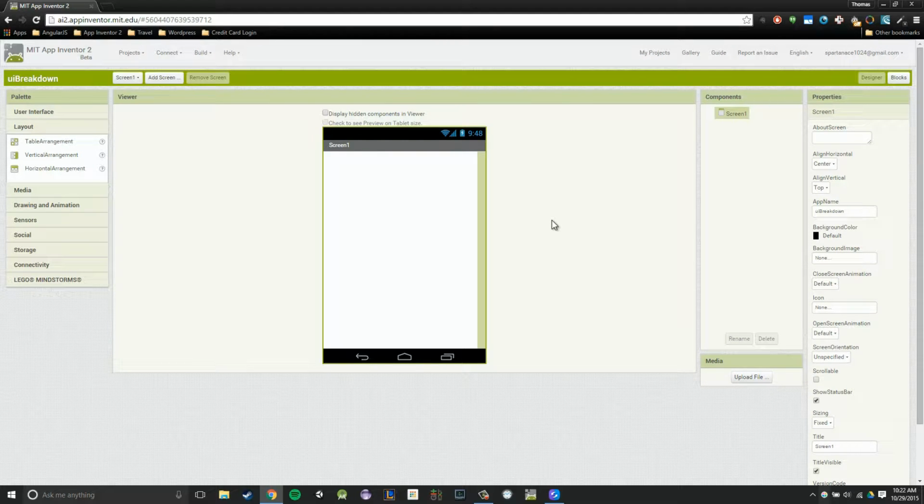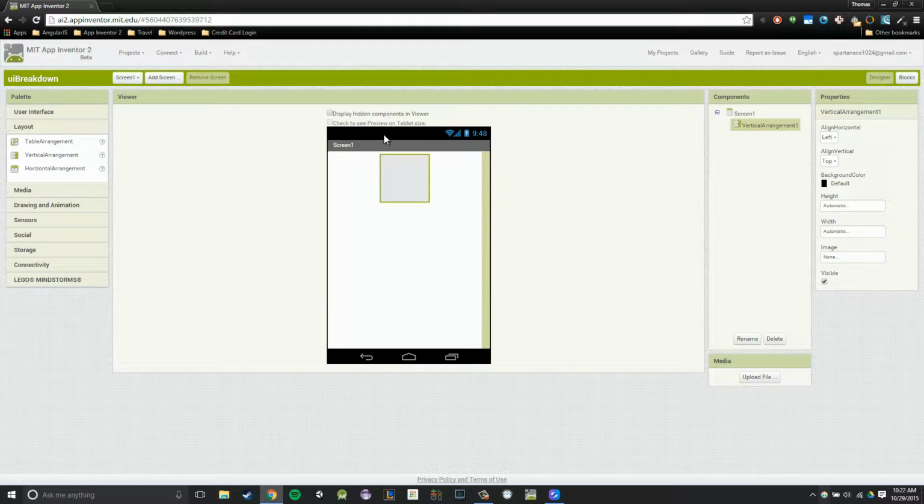In this Component Spotlight video, I'm going to be breaking down the vertical arrangement component for you. Our vertical arrangement component can be found in the layout section of our palette, so I'm going to drop that in place now. So what does our vertical arrangement do? Essentially, it allows us to arrange our components vertically, just as the name implies. So let me show you.